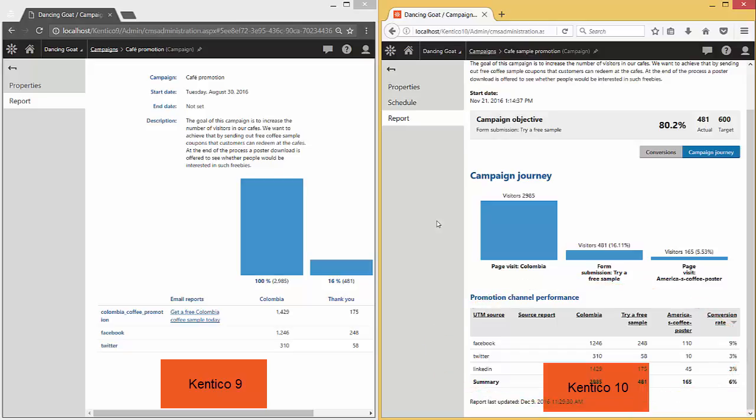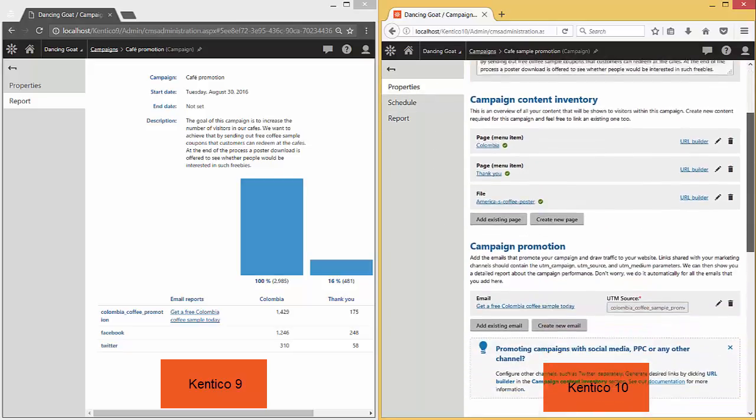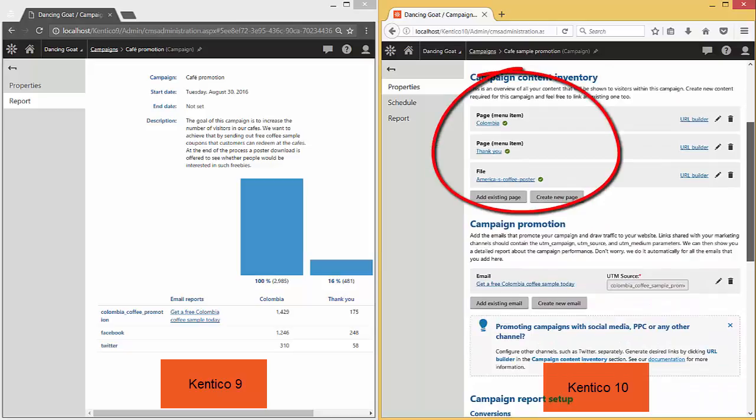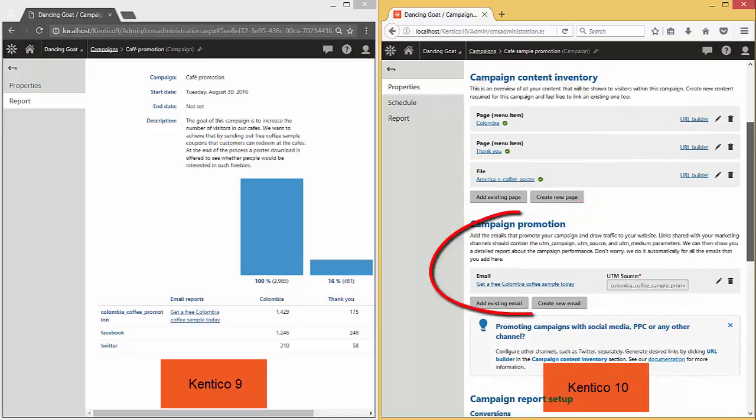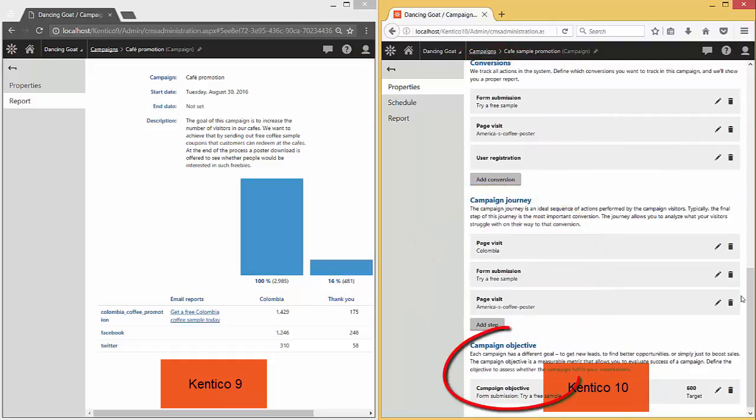Don't forget that even though the campaign is already running, you can still make adjustments to your campaign in Kentico 10. Add pages to the campaign content inventory, send emails targeting the same or different groups of people, add conversions, change the campaign journey, or adjust the objective.